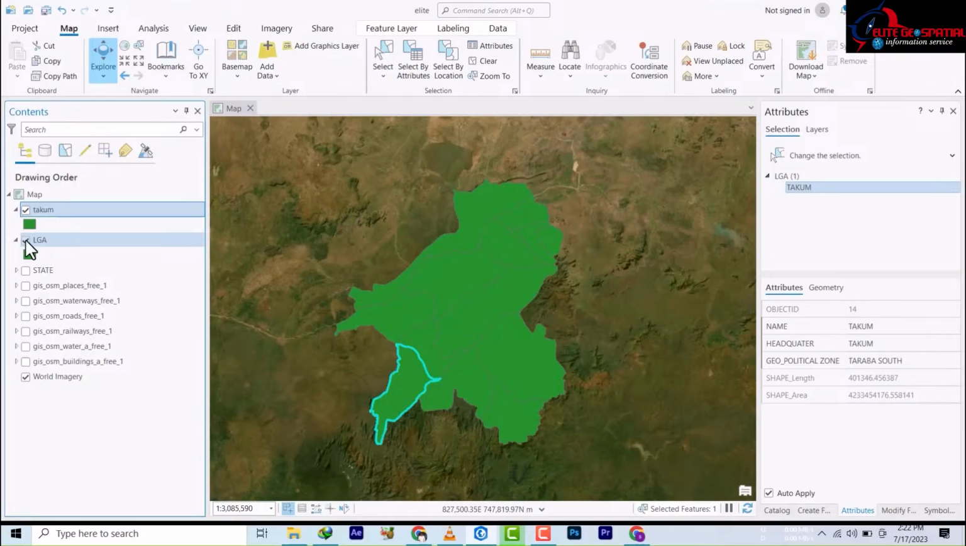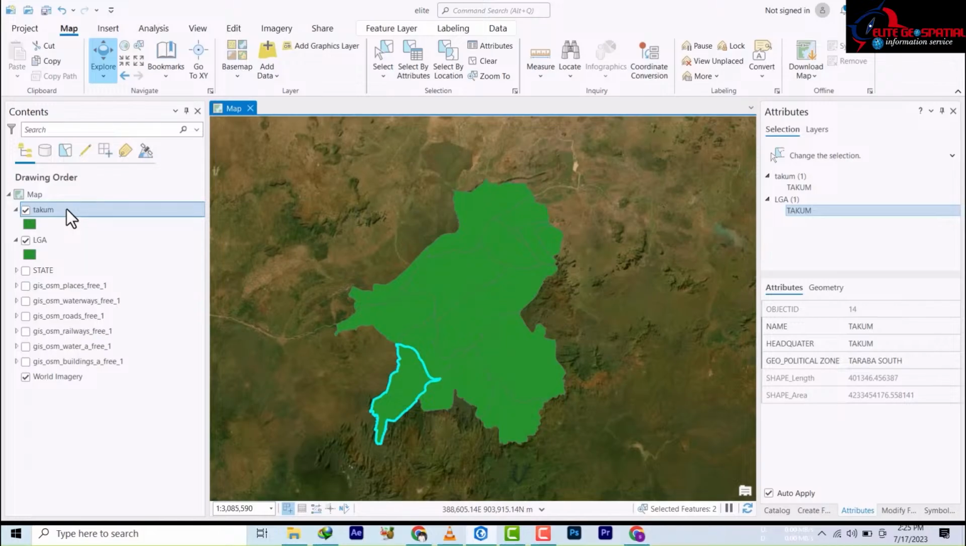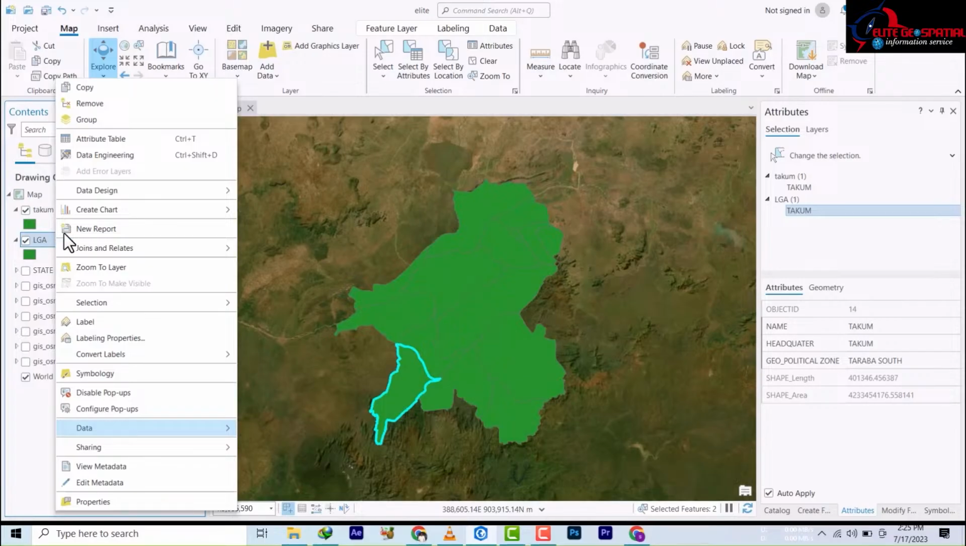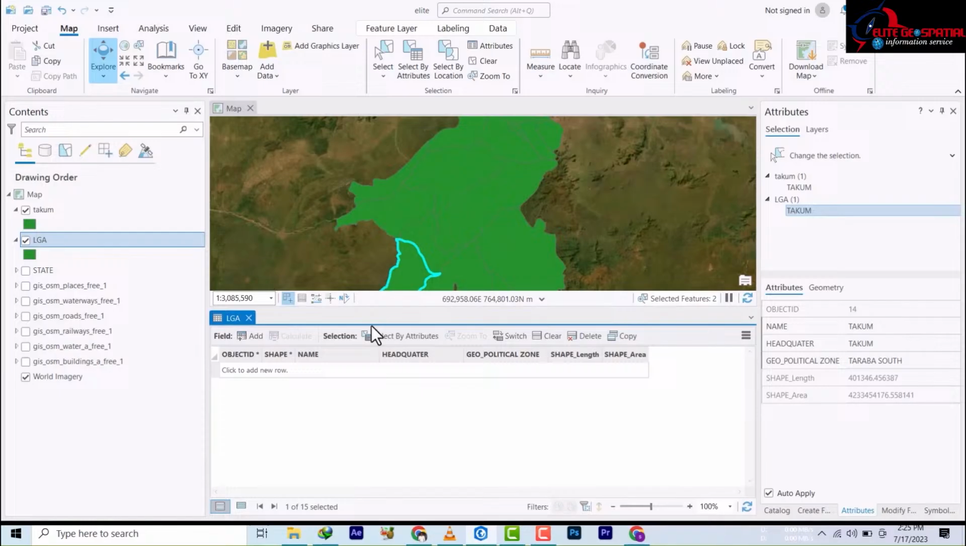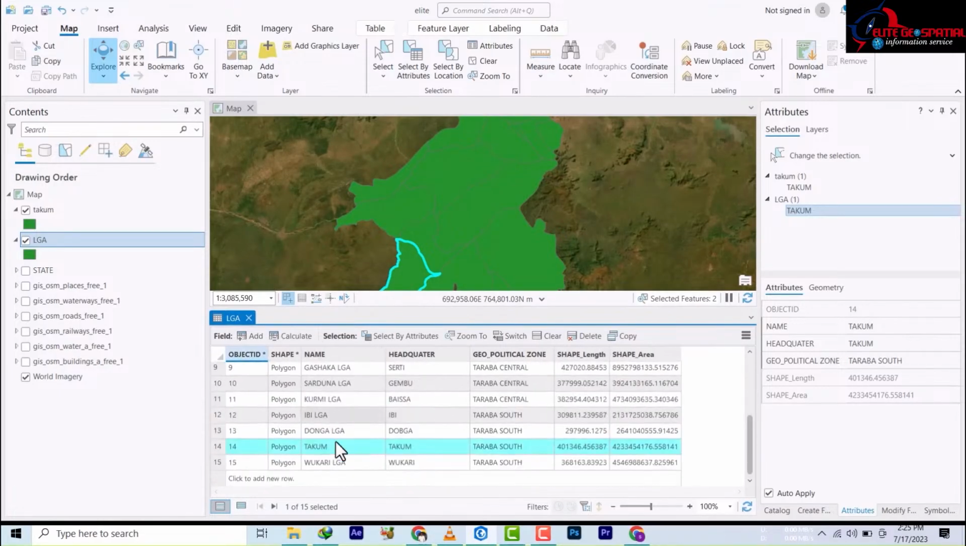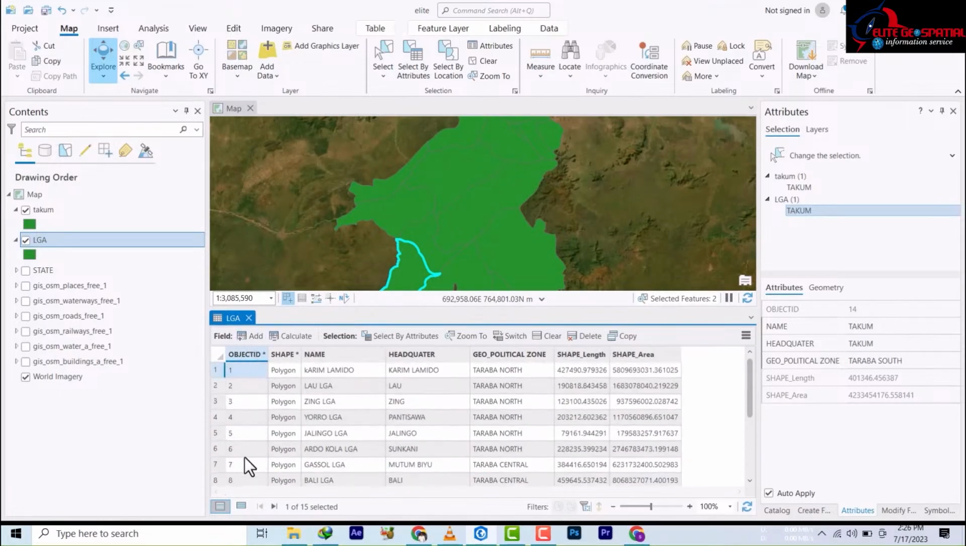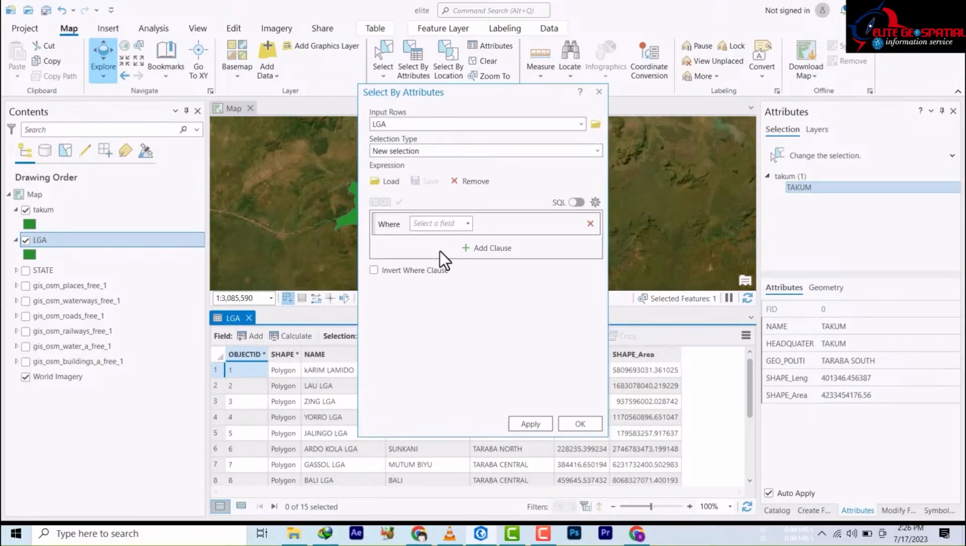So the second case study: to do the second example, I will come back to the LGA here, right click, and go to attribute table. While the attribute table is showing plenty of attributes already, I'm going to uncheck everything because we made a selection of Takum before. So I'm going to uncheck all of it. That is cleaning, and then I'm going to come to select by attribute, and it's saying LGA.